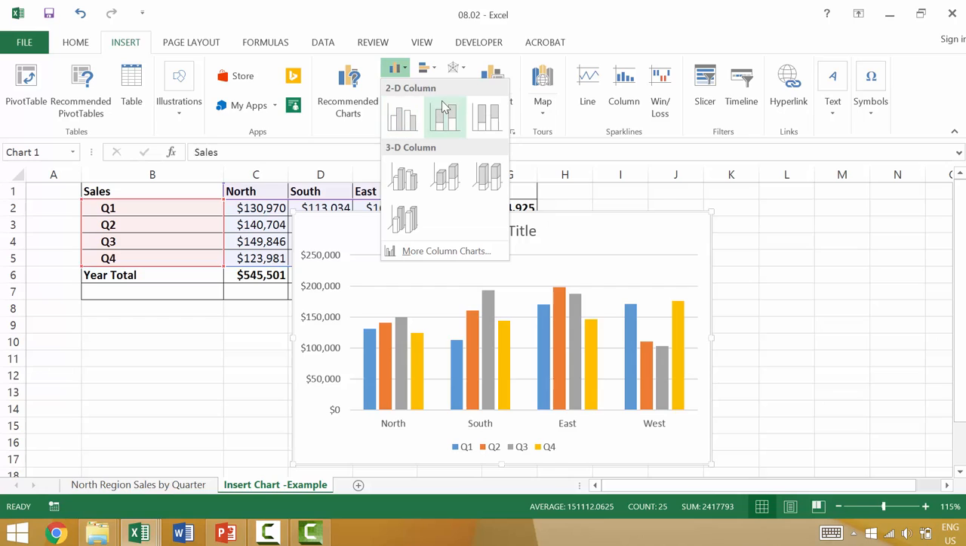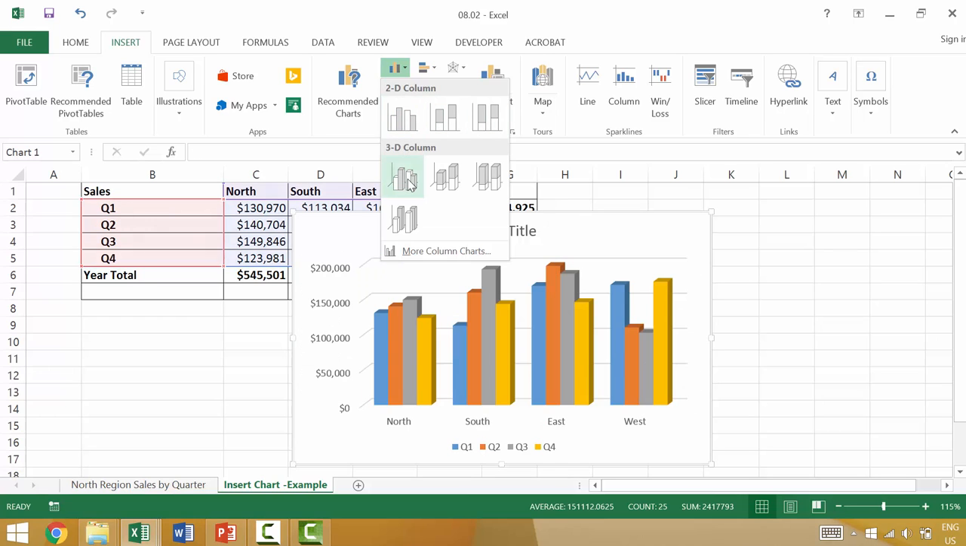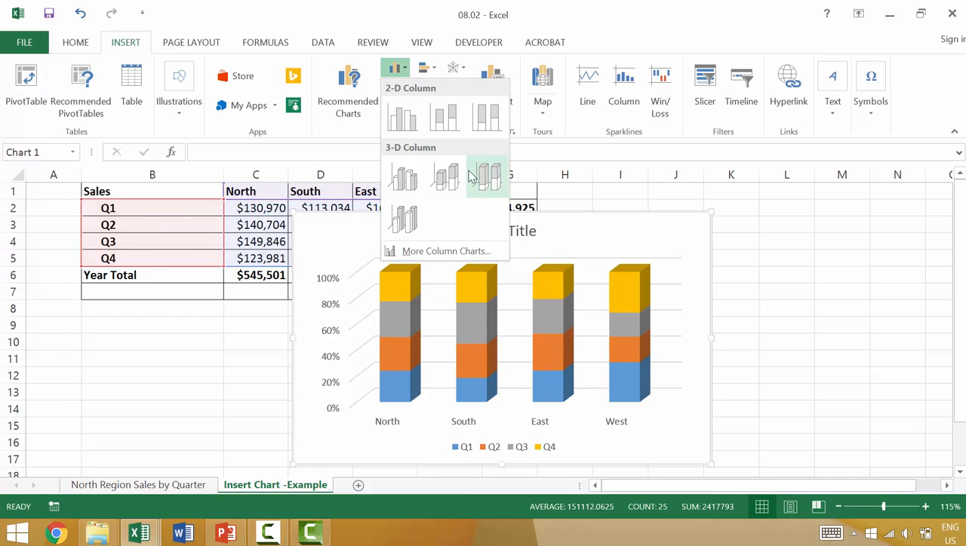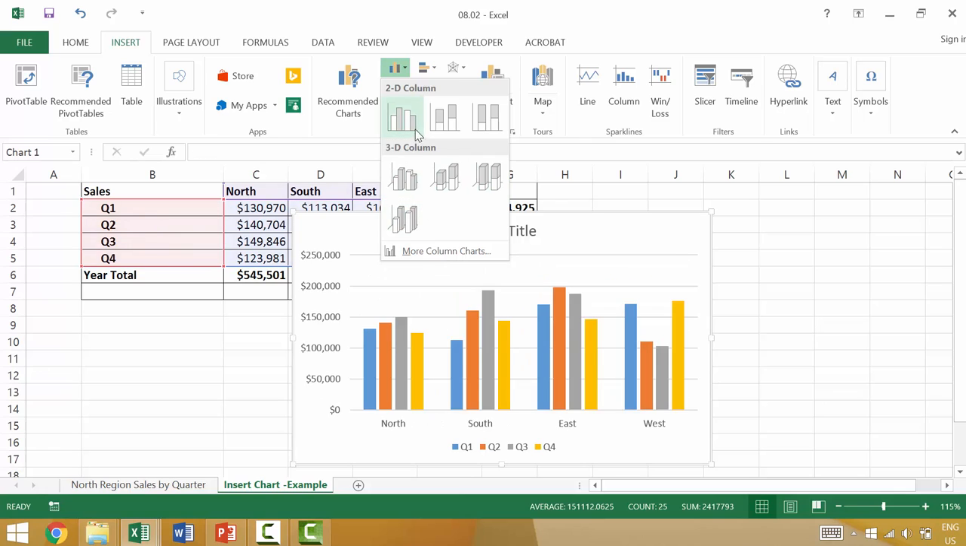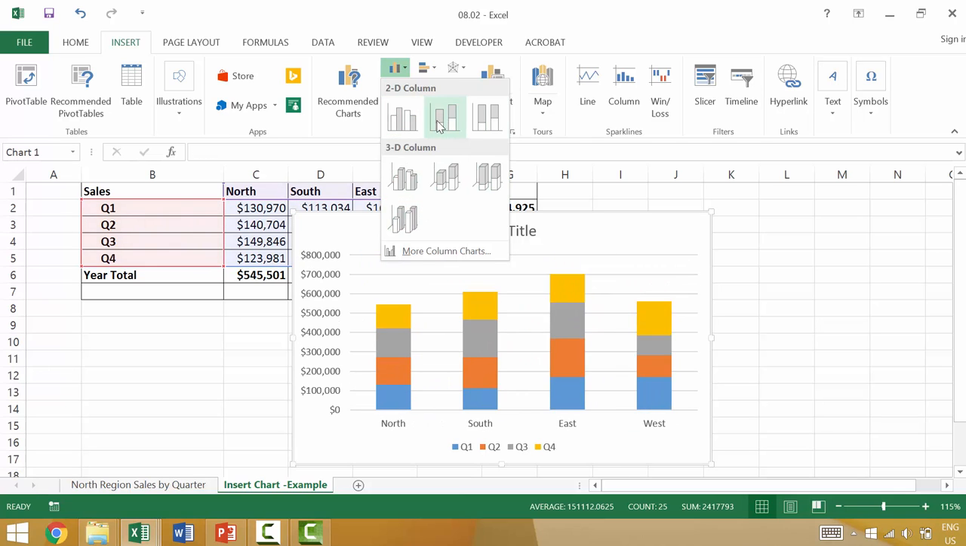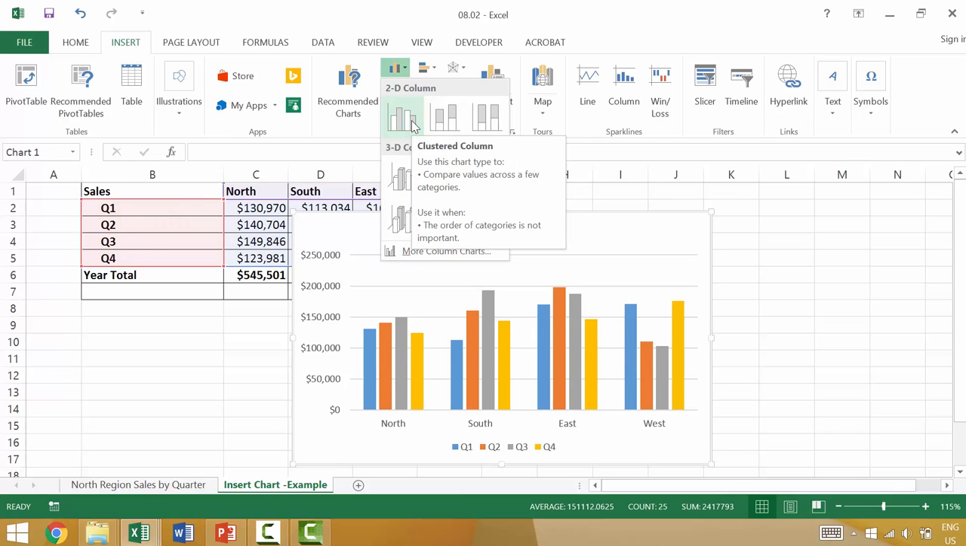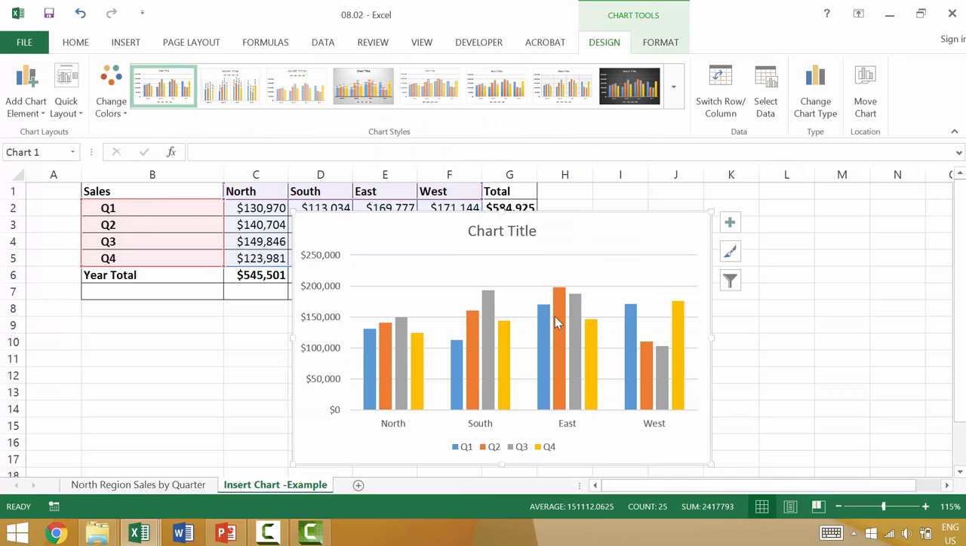We then have subgroups that we can consider using, and as we scroll over these, Microsoft Excel will give us a live preview of what it would look like. Let's say that I like this clustered column. We'll click that and it will automatically insert a chart. Once you've inserted a chart, it usually populates the Design tab and you will have the different chart styles.